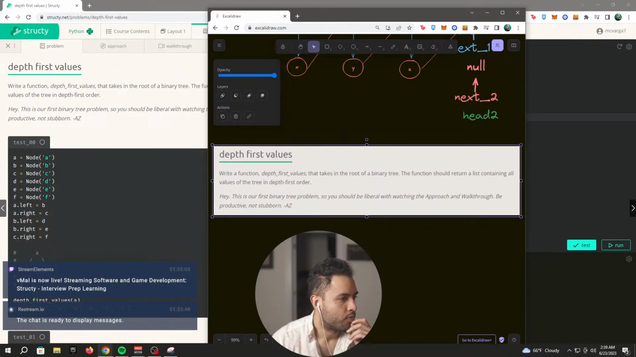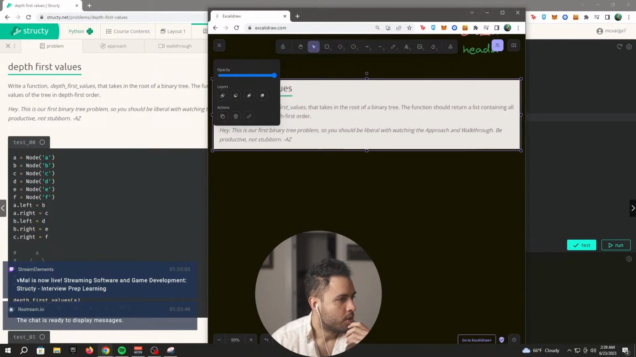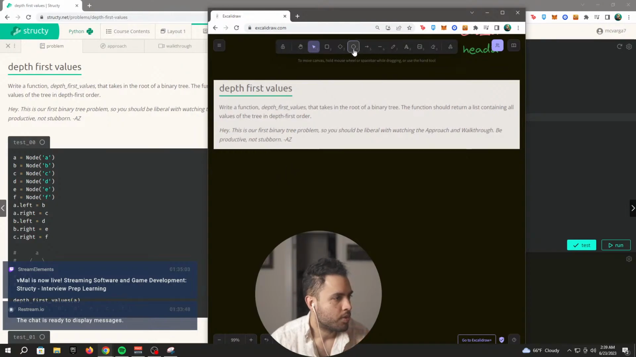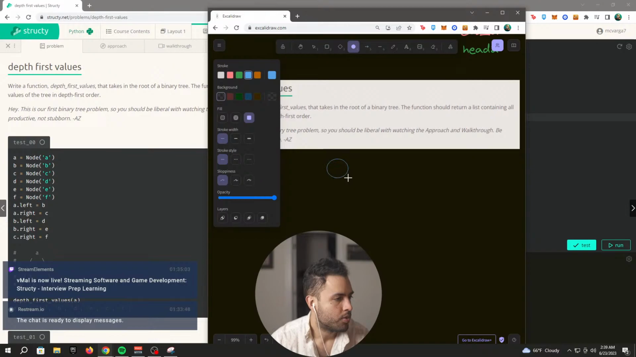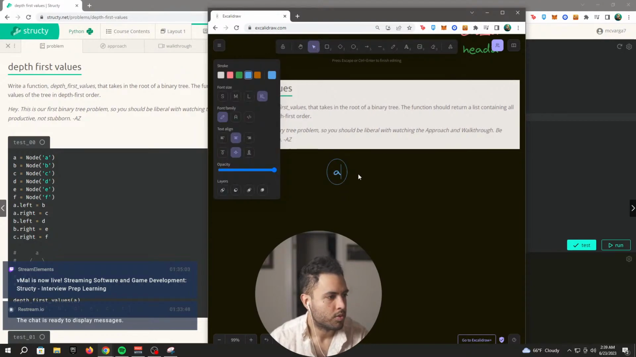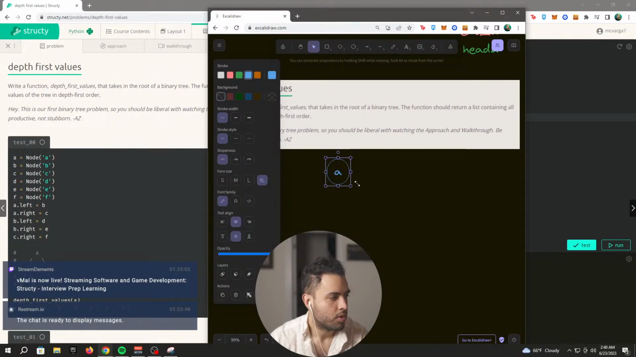Write a function depth first values that takes in the root of the binary tree. The function should return a list containing all the values in depth first order. So, I want to start at the root, which is A. Start at the root.